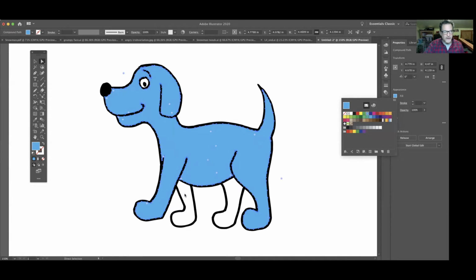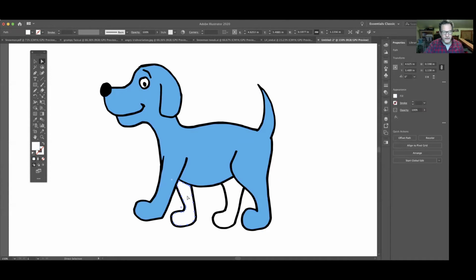We need to select these areas too. So direct select here, and I put my finger on shift and touch this area too. Now I'm going to get my little eyedropper, and guess what's going to happen when I touch the blue? Yep. So there we go. Now we have a nice blue dog to play with.